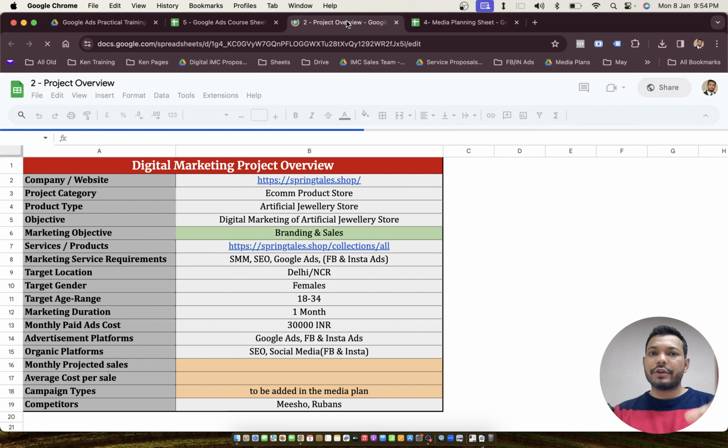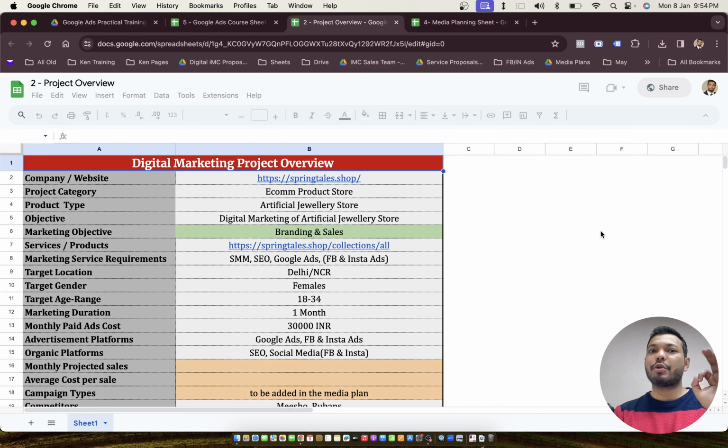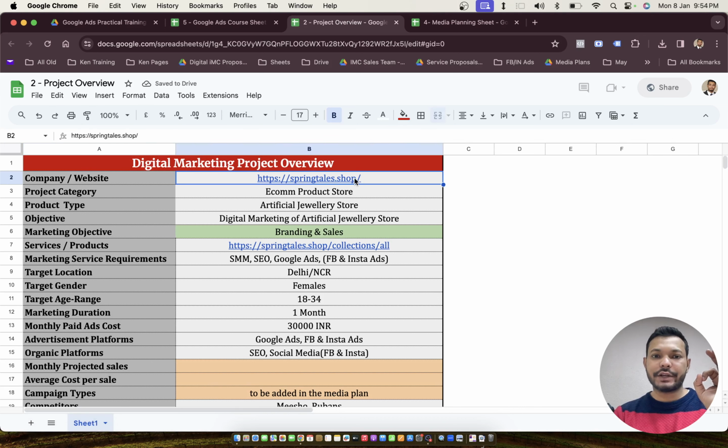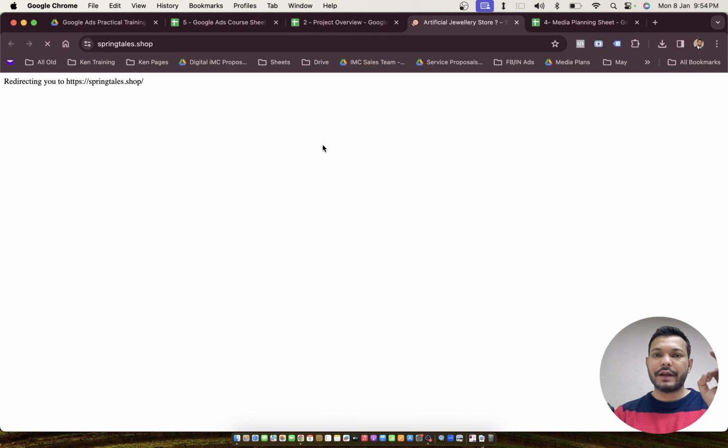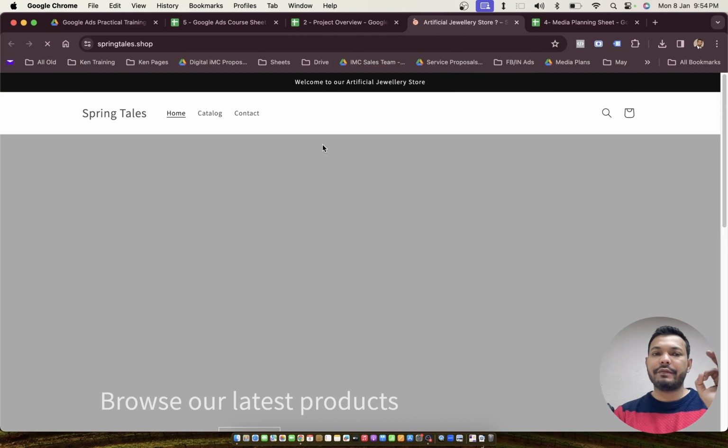So from the project overview sheet, we can simply pull up the project, which is springtails.shop. If I do so, we can simply find that we are going to make a campaign, in fact, a display campaign for springtails.shop. Now we need to plan this campaign.